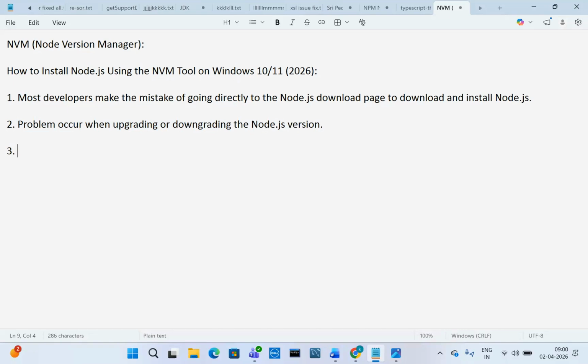So I will explain. You have installed Node.js, downloaded and installed it. If you want to switch to another version, like upgrading to the latest version or downgrading to another version, it will not be possible. You need to uninstall the already installed Node.js, then install another Node.js version. There is no possibility to maintain multiple versions of Node.js.